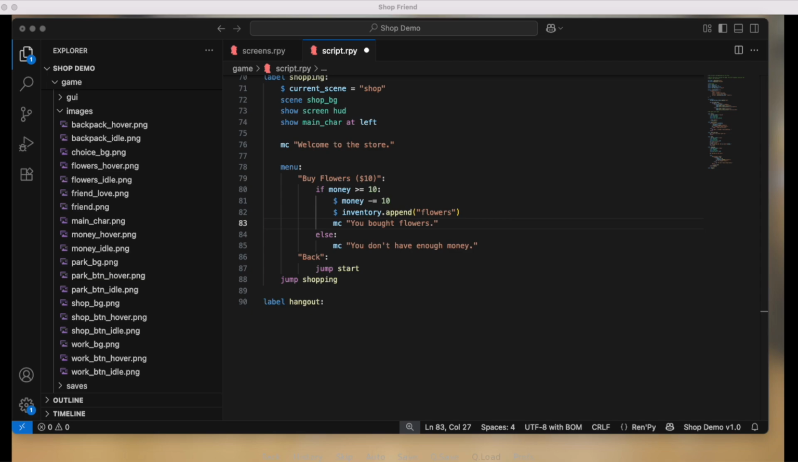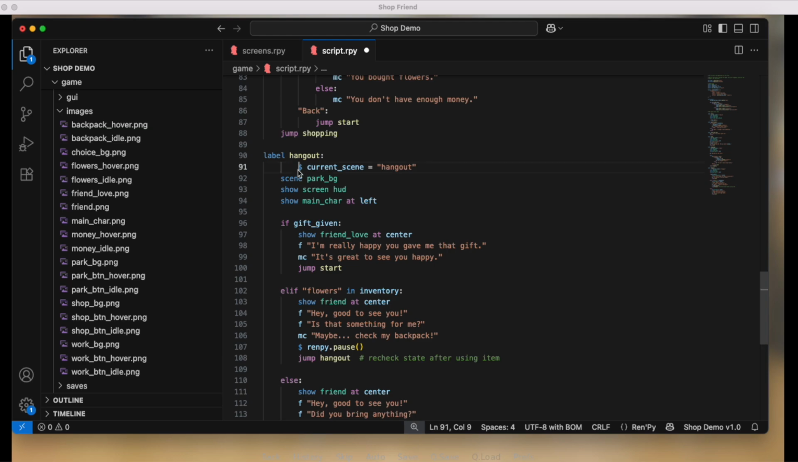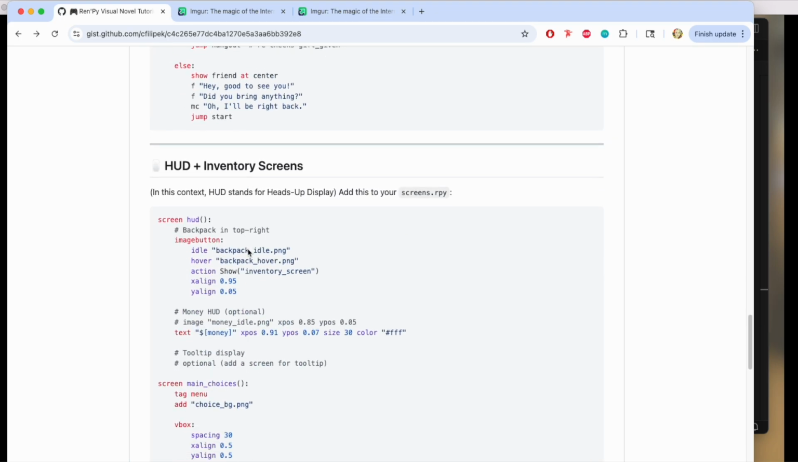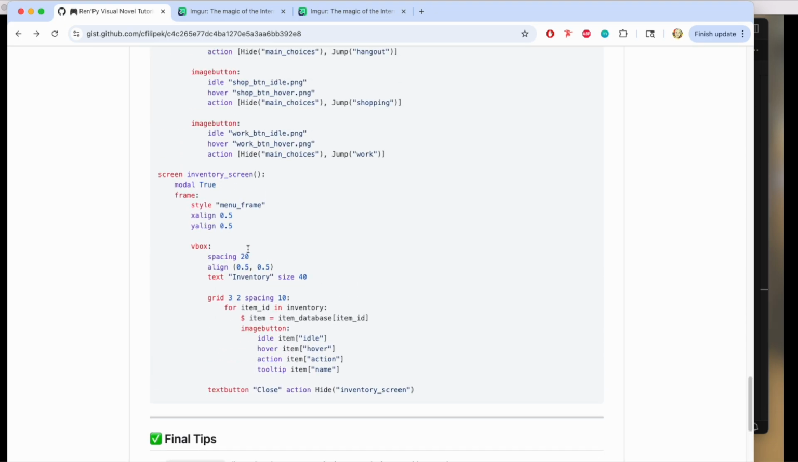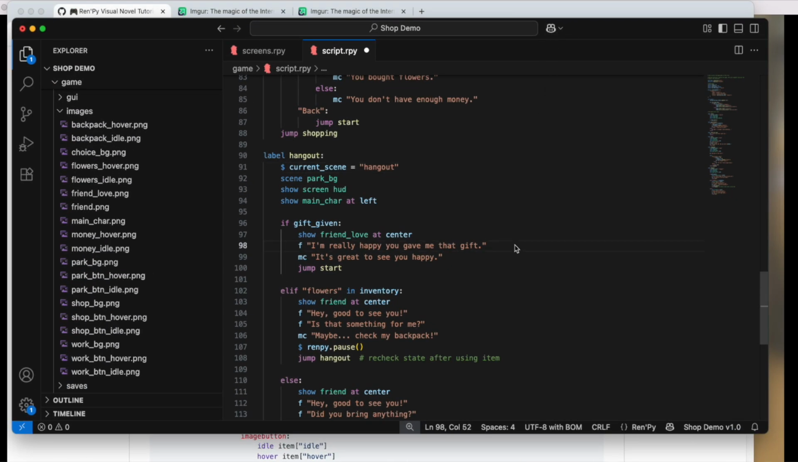Now let's look over this next scene, the hangout scene, which is where we're giving the flowers. This is the most complicated scene. Once again, I'm pasting these scenes in just to save the ease of typing it all out, but this is all in the gist. It will be provided. Let me just talk through them. So let me save this.